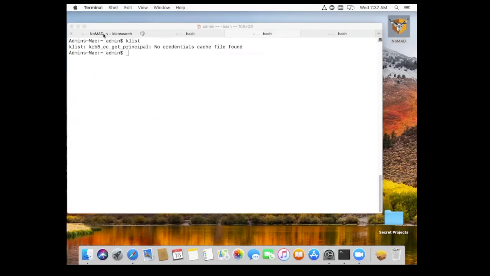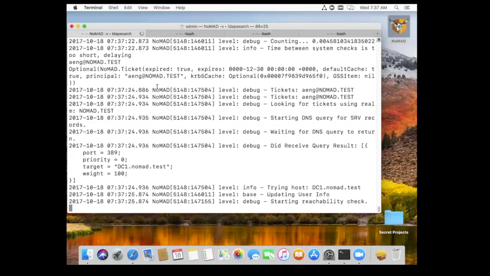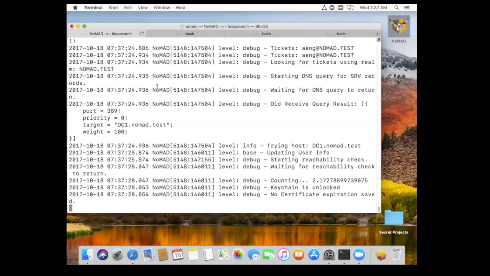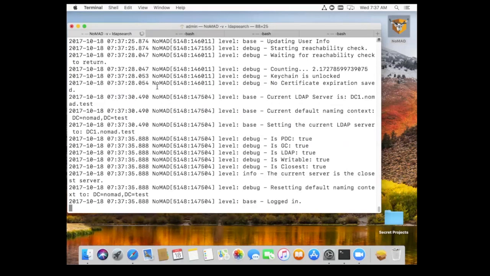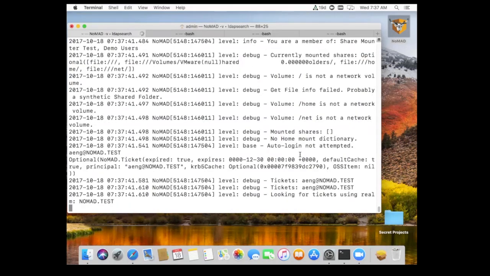And if we go back to NoMAD, you can see the whole sign-in process. Here it is looking up the domain controllers, checking if you've got any certificates, looking at the current LDAP server, setting the current naming context. Here's the LDAP ping, so we know that we're actually in the closest site. So a lot of things are going on.